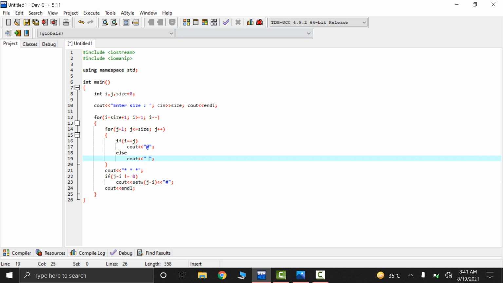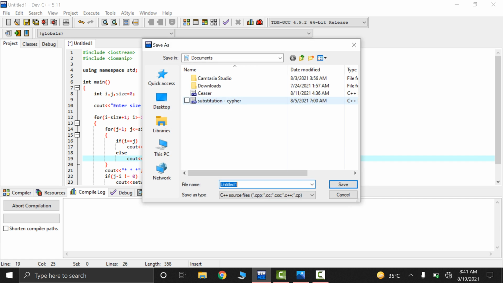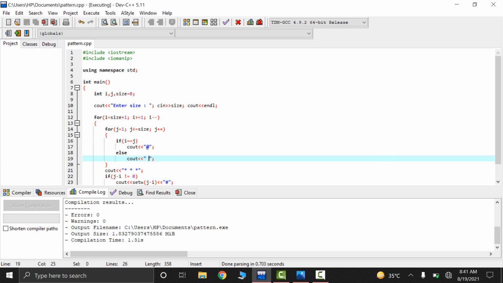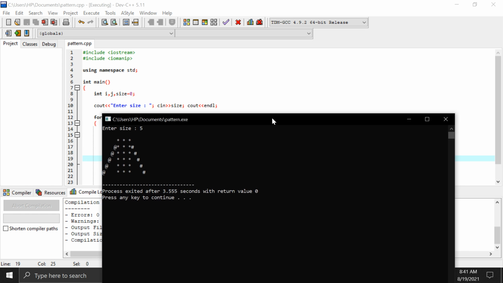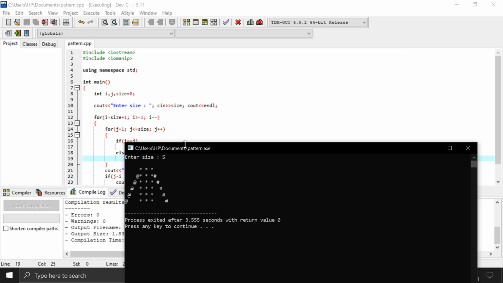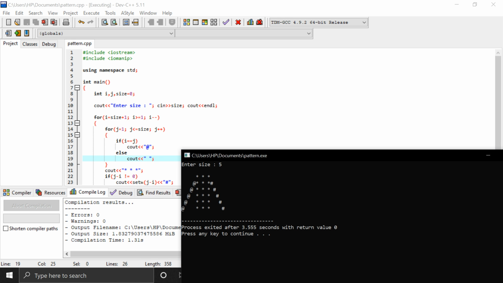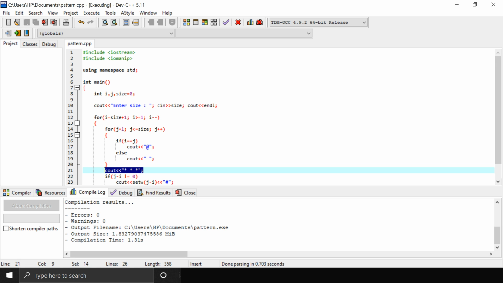I will just show you. I'm going to compile it and name it pattern, diamond pattern, or whatever. It will ask me the size, and I'm going to give it size 5. You can see here the upper part is successfully printed. This part is the at the rate symbols. These are printing the spaces, these are printing the at the rates, and these are printing the lines.